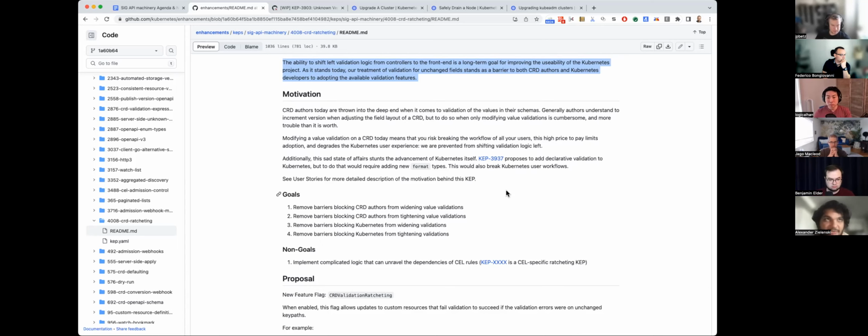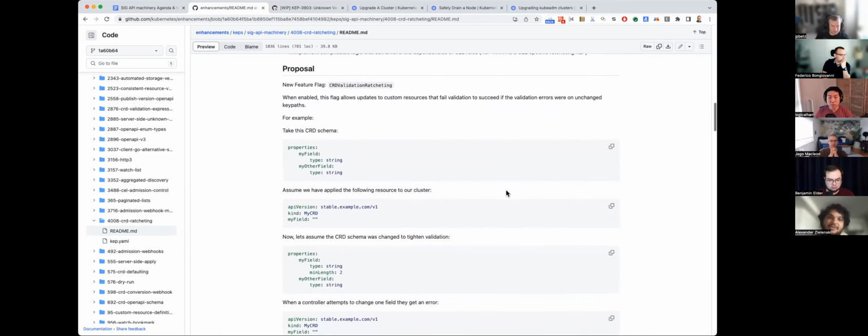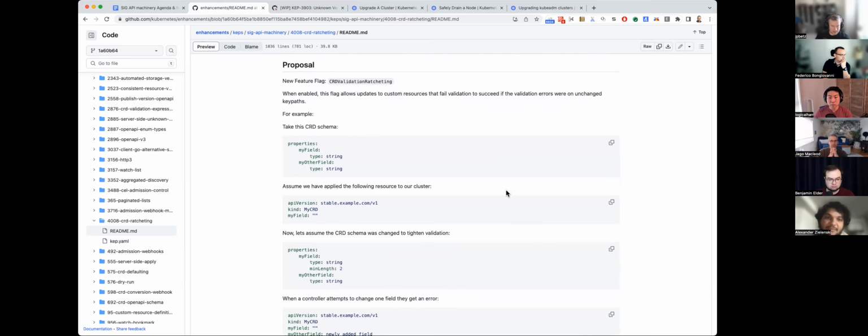So can we scroll down to the small example here? This is an example to illustrate what happens to the user when they change a value validation in their CRD. Assume they have that first schema with two fields that are strings, my field and my other field, and they create a CR that includes an empty string for my field.